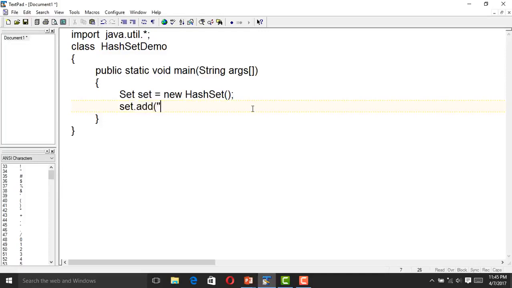In this set I'm going to add 4 elements, and I have to use the add method. The first element I'm going to store is apple. Second element, set.add orange. Similarly, I'm going to store the third element, that is banana.